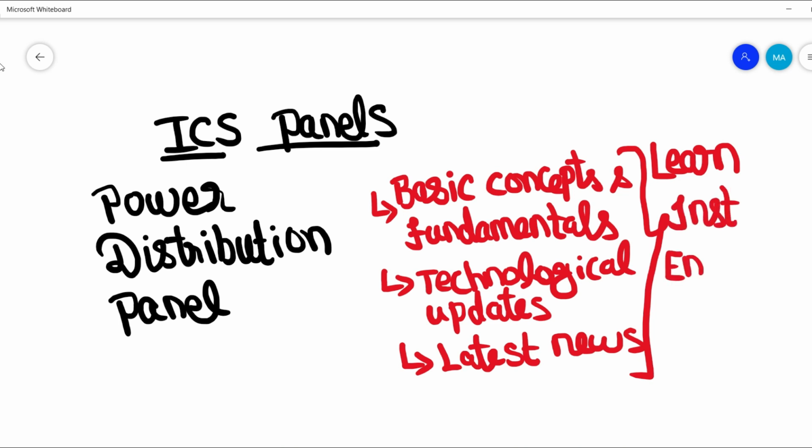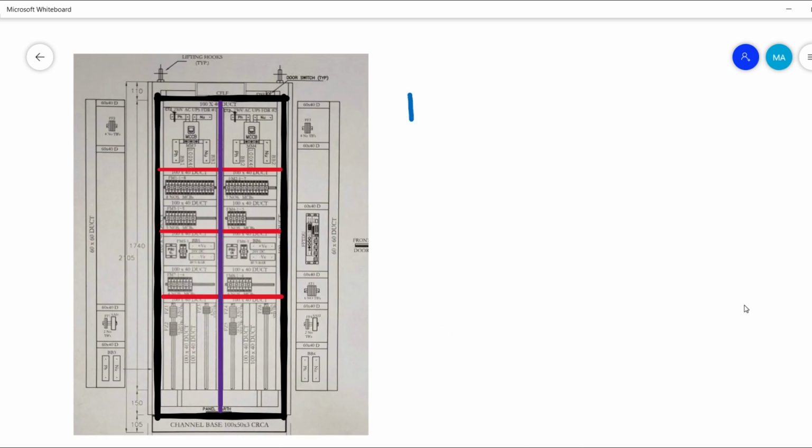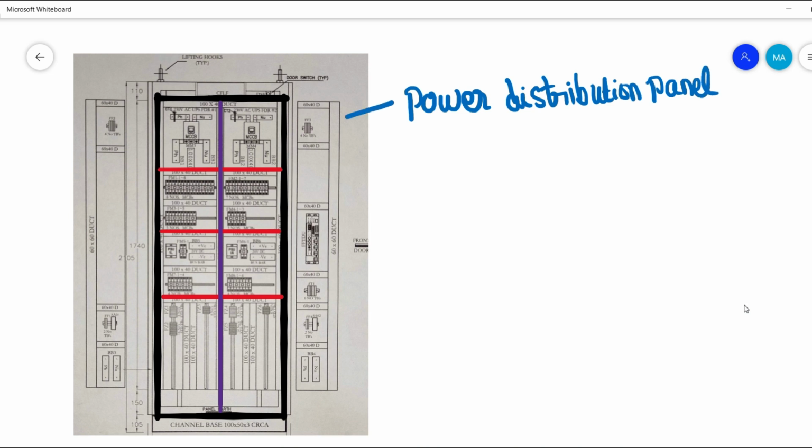In the ICS rack room or technical room, we have different types of panels. In the previous video, I discussed in detail the ICS rack room layout, the different types of panels and their arrangements. If you haven't watched that video, let me put the link in the description so you can watch it later.